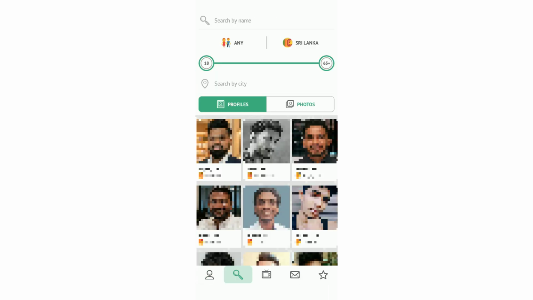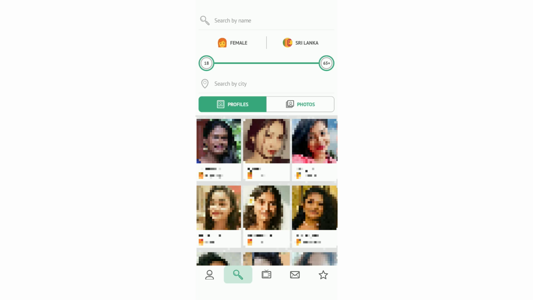In the search tab, you can discover users from all around the world. You can also filter users by country and gender to find people you are interested in connecting with.